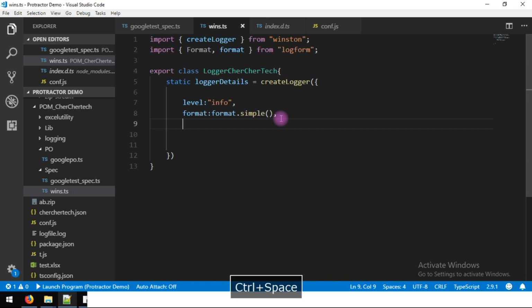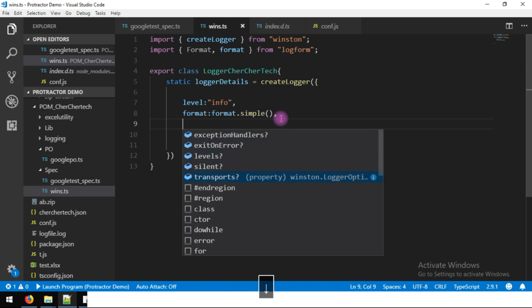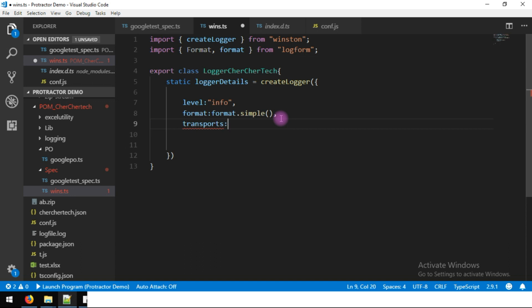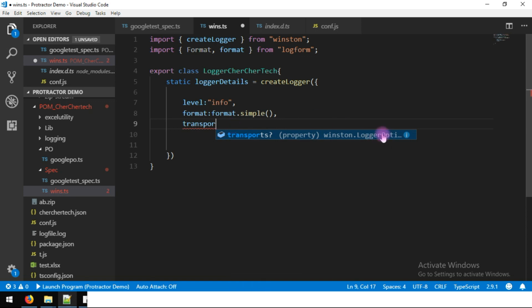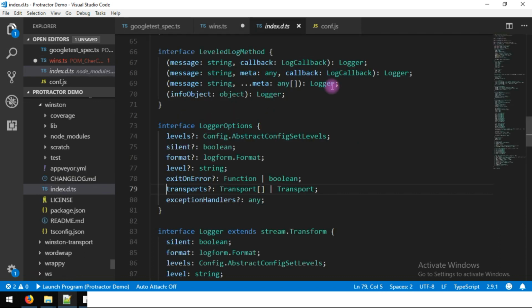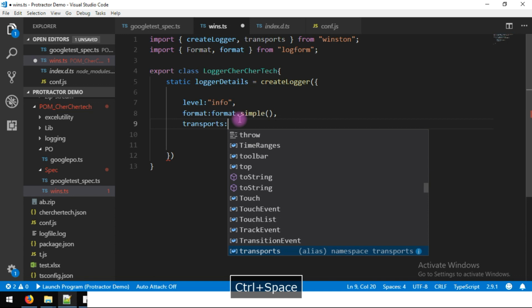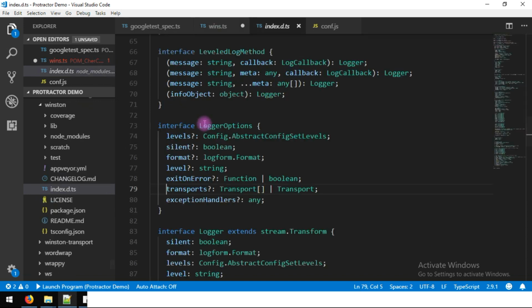Now the third one would be transports, which is very important. Let's see what this transport accepts. Basically it is also from the logging options. Okay, this accepts an array of transports. So we have to create new transports, which would accept an array. Basically, if you can see it here, it accepts an array of transports.